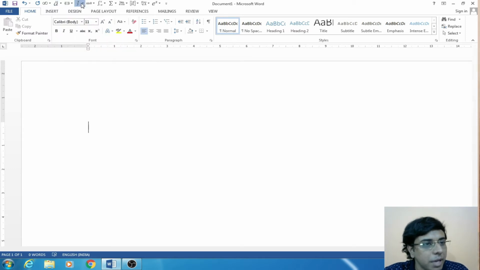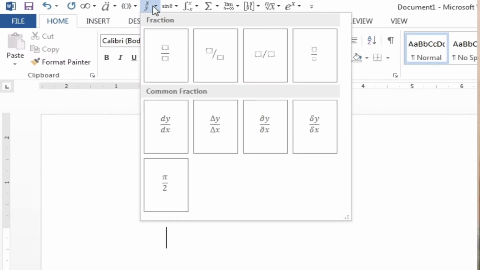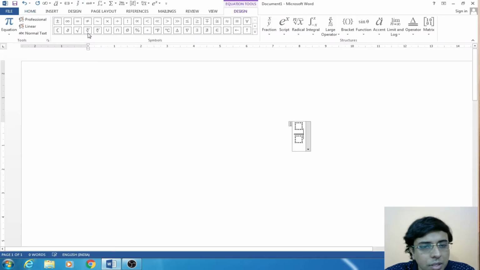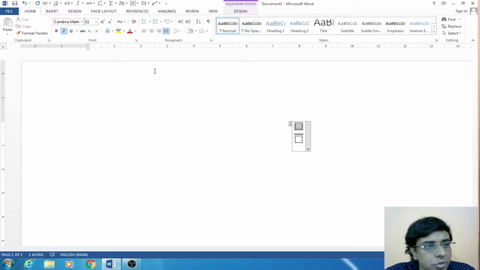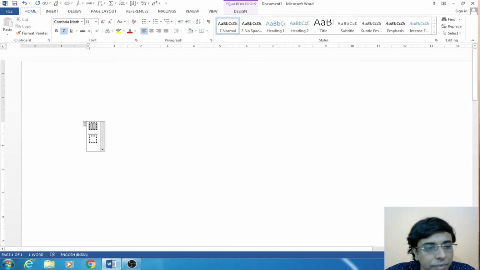Now let us come here, x by y. This is the one which we use most frequently. So here you can see the fractions, three types of fractions have been given here. Suppose I am using this. Again, you can see that it has come here in the justified align. So what will happen? I have to take it into the left align. So here it has come.